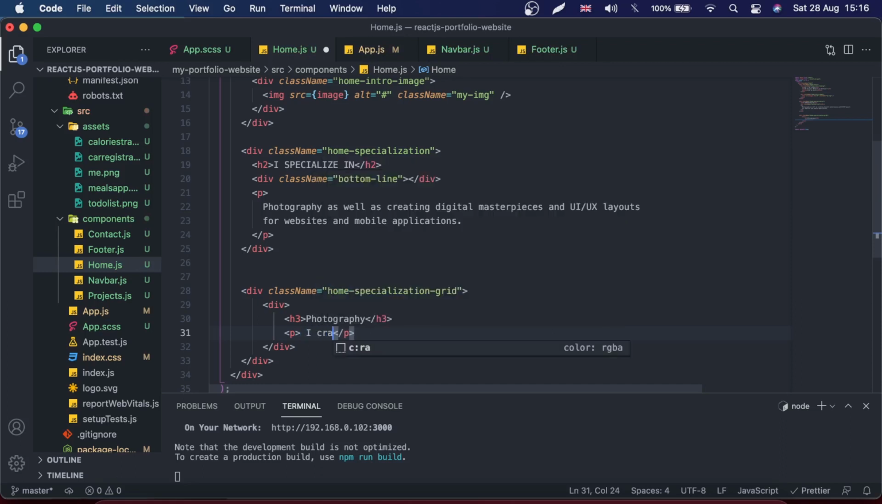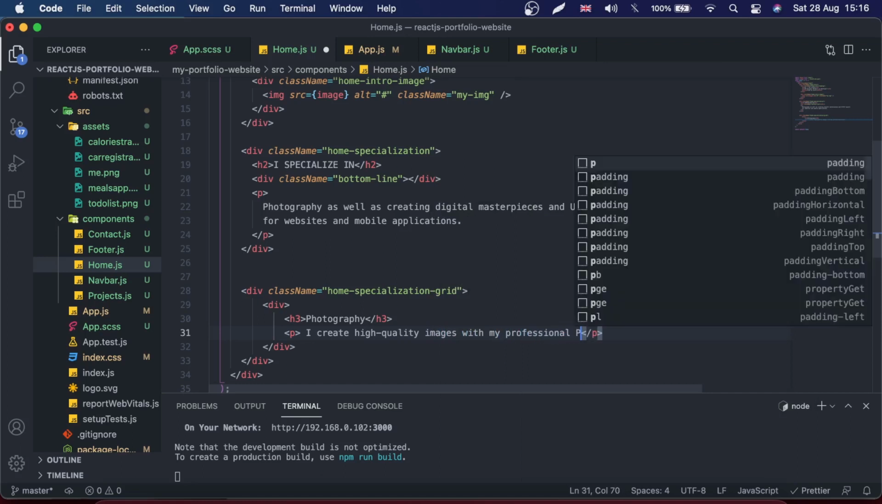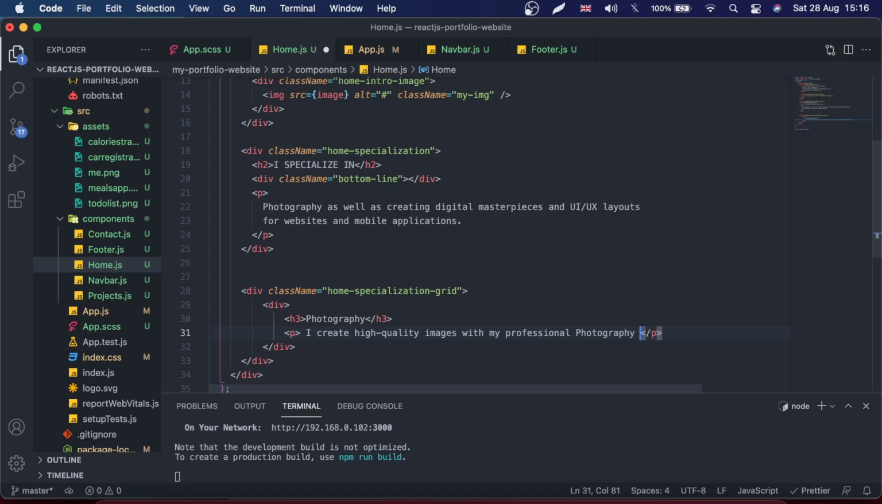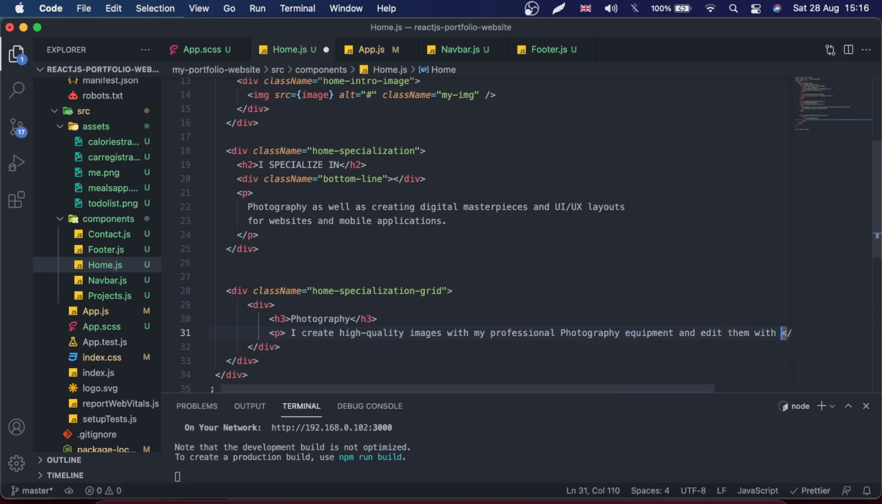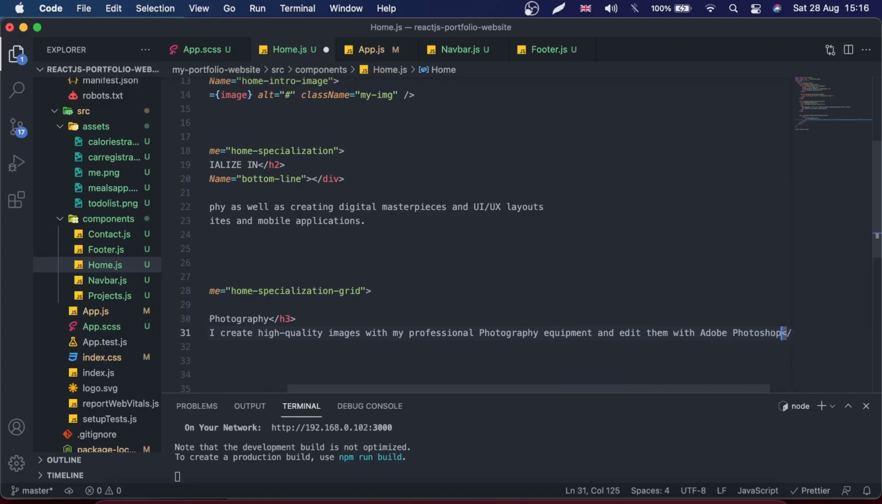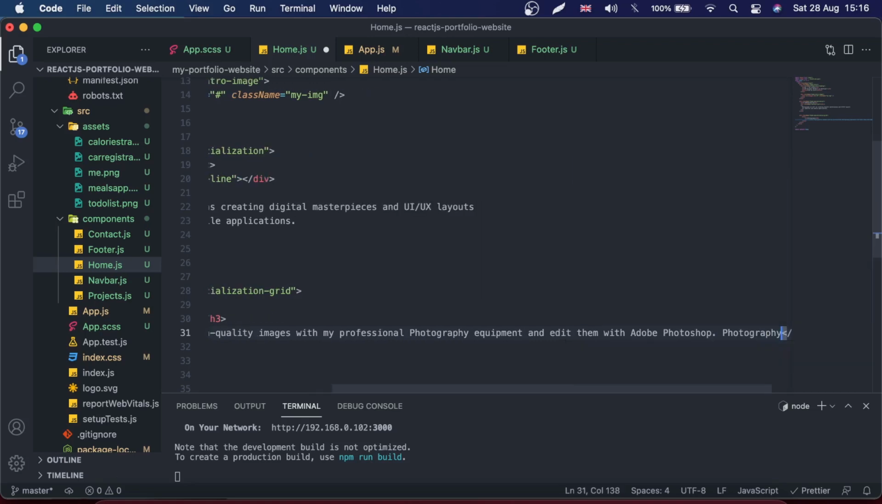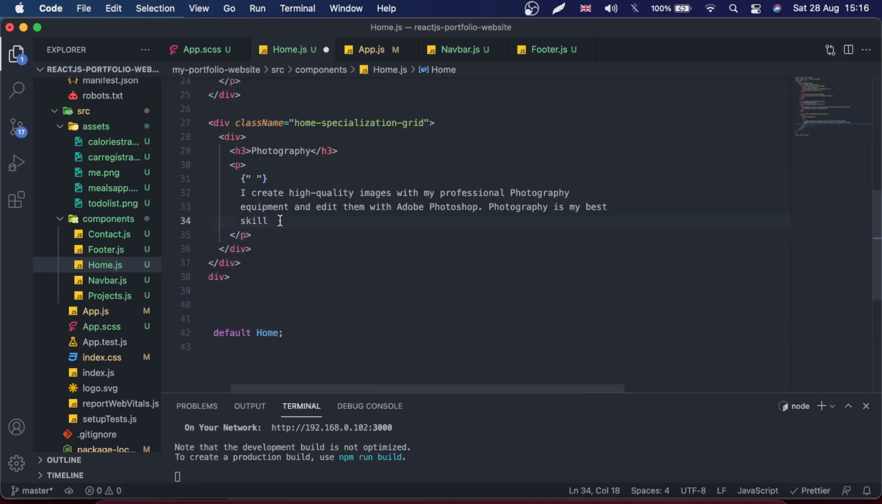which will say, I create high quality images with my professional photography equipment and edit them with Adobe Photoshop. Photography is my best skill. You can put whatever you would like here. I just placed some random text, but you can put really whatever you would like.